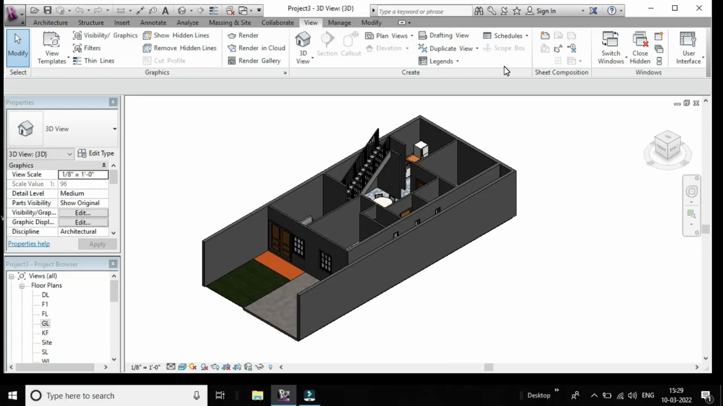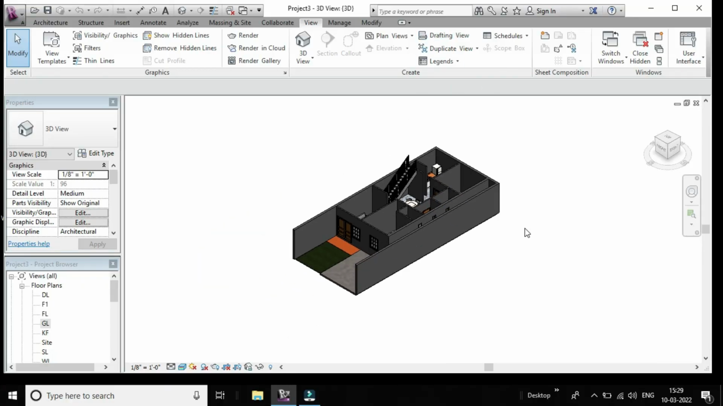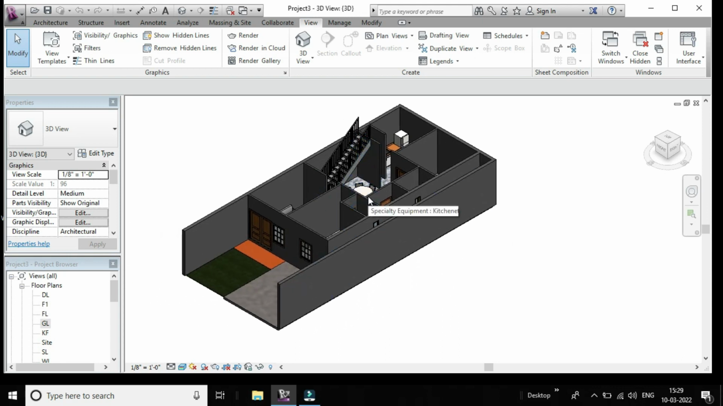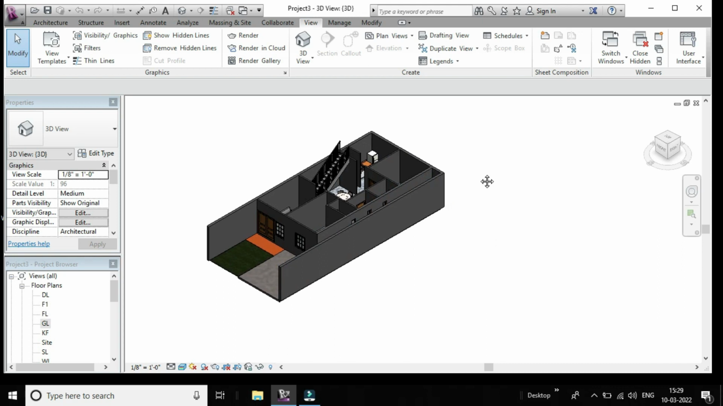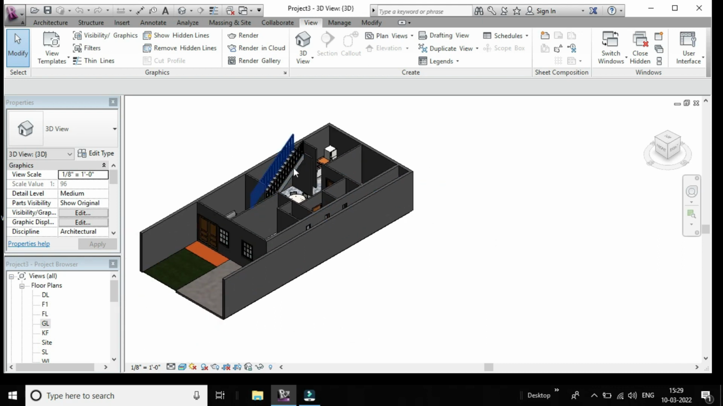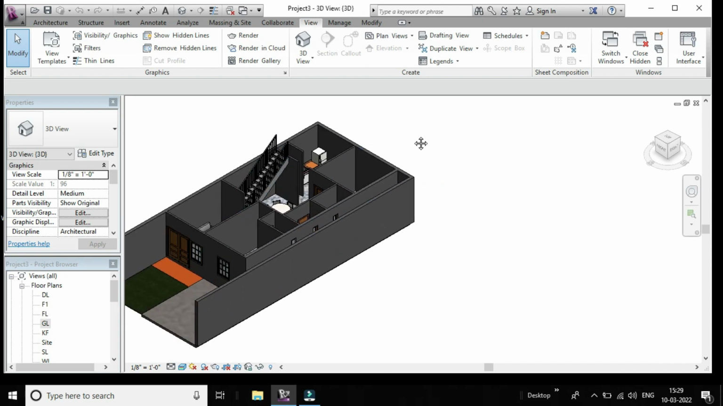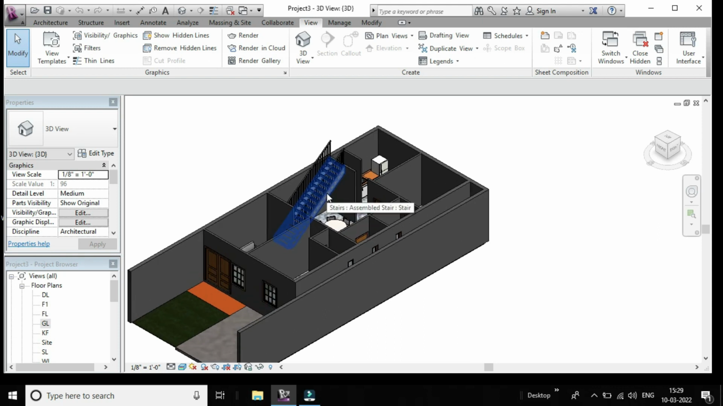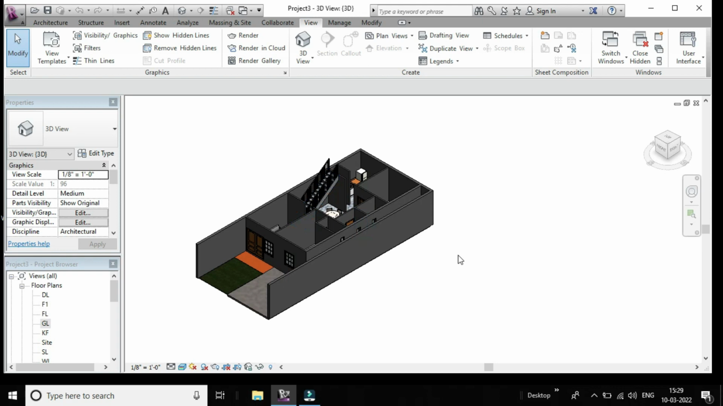Hello everyone. In the last video we discussed how to draw the staircase, how to give the compounds and how to give the sinks, and how many types of staircases we can take. We have seen the dog-legged staircase, and this is the straight staircase, etc. We have seen that in the last video.